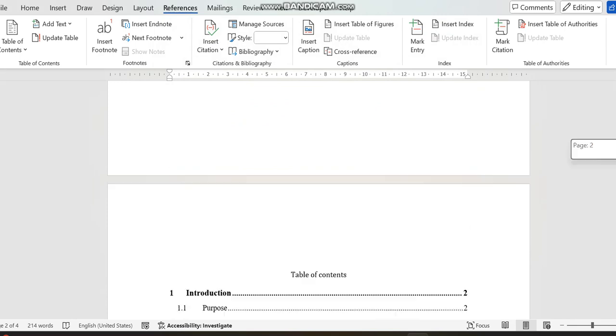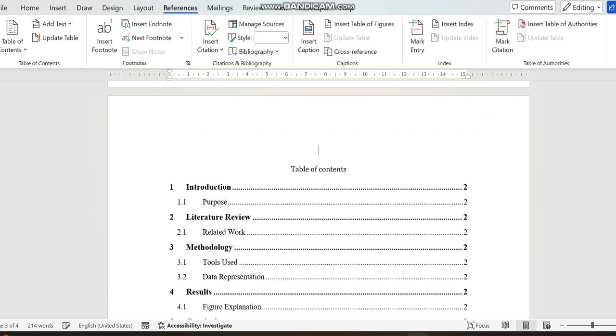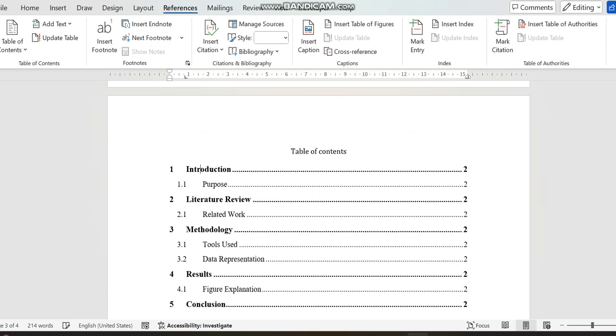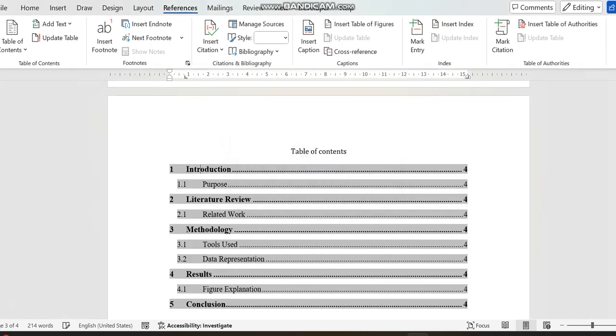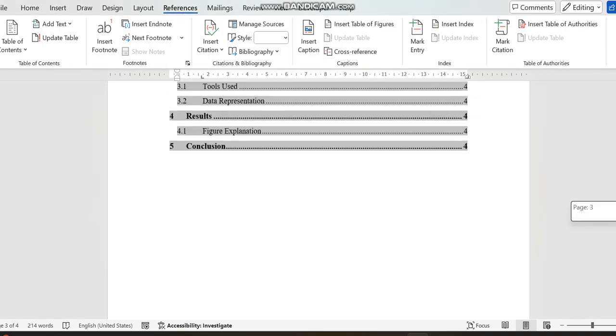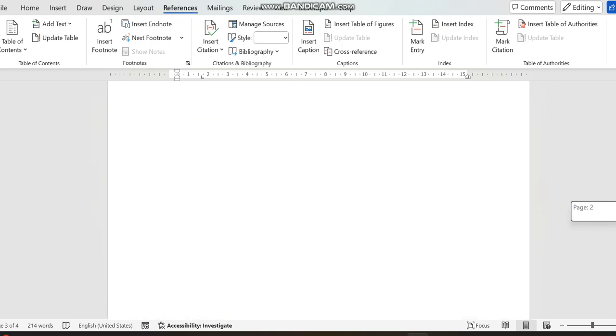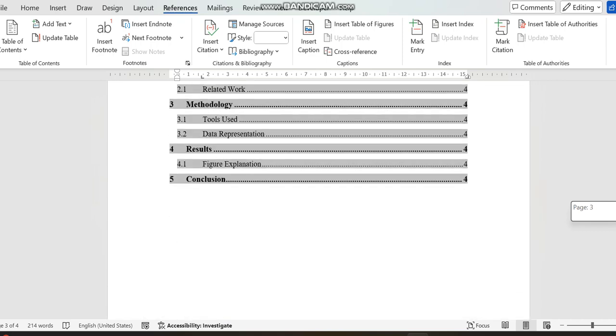Again, there will be a change in the table of contents. In that case, you can click on it and give Update Table. Here we only have to change the page numbers. So I'm clicking OK. Now if you notice, the page numbers are changed. This will be easy for you while working with a 100-page or 200-page thesis.